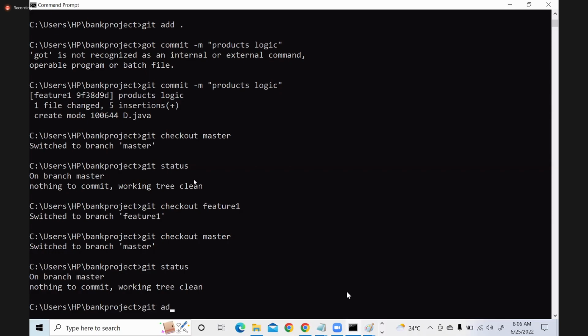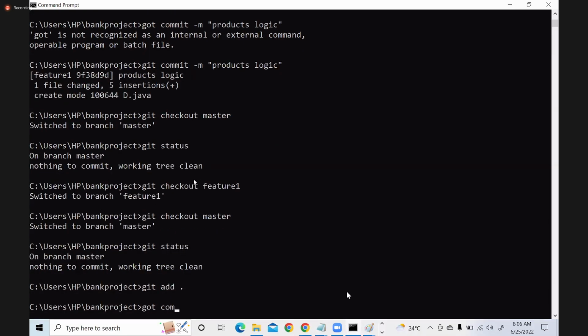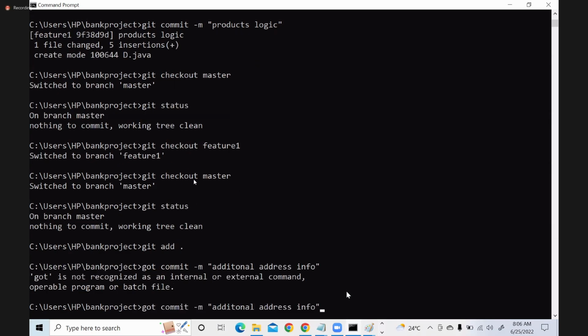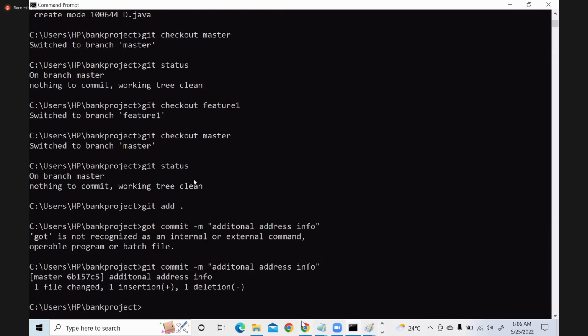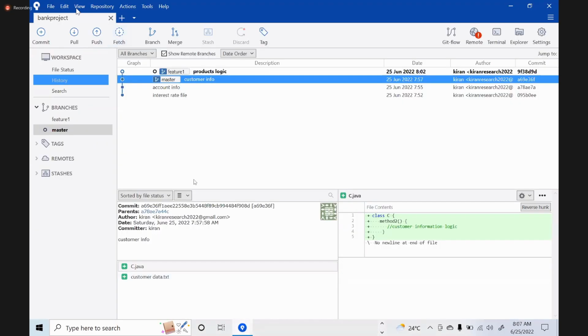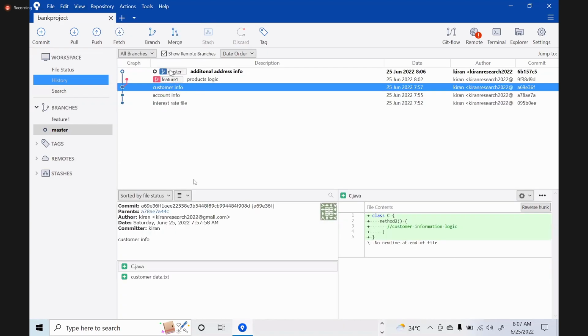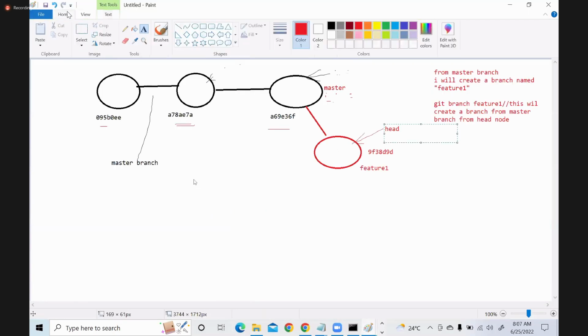Now again I'll say git add, git commit -m additional address info. Okay. Now whatever I've done, the commit is on the master branch. That means if I just do view refresh, now see your master branch. If you see the diagram now, your new commit has been added in the master branch.